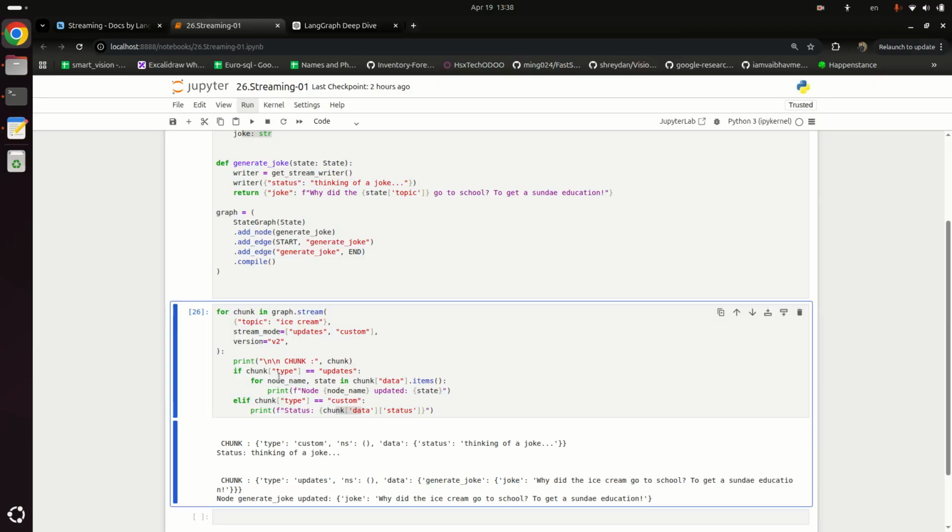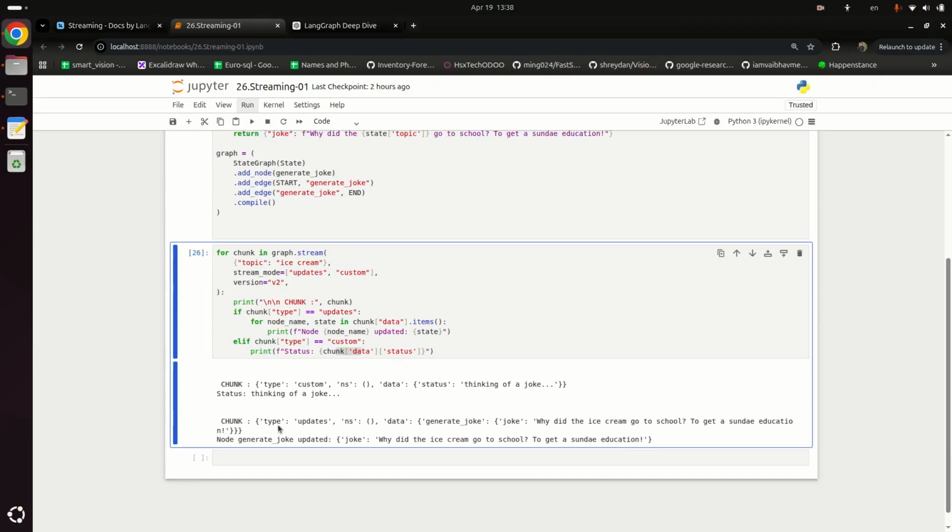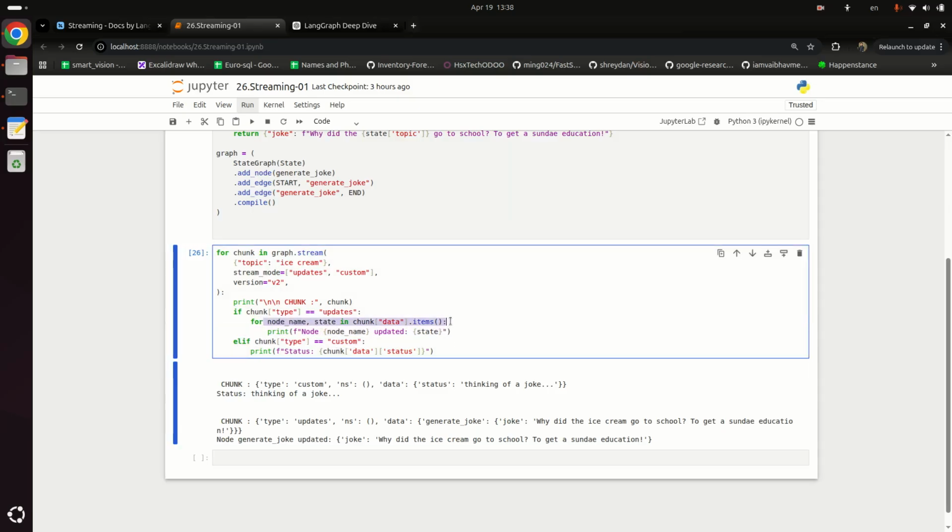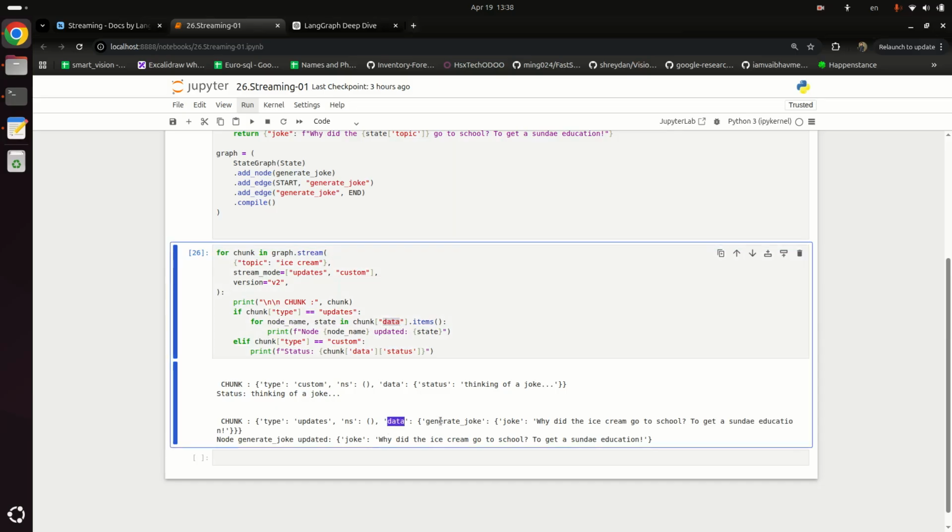After that, in the next iteration of the loop, the chunk type is updates, namespace is empty, data is this one. Here we are saying if chunk type is equal to updates, then you have to come to this line. So it will come to this line because we have chunk type that is updates. So we are saying for node name, state in chunk data, it is a dictionary. Chunk data dot items means I need key as well as value, means I need the key-value pair both.